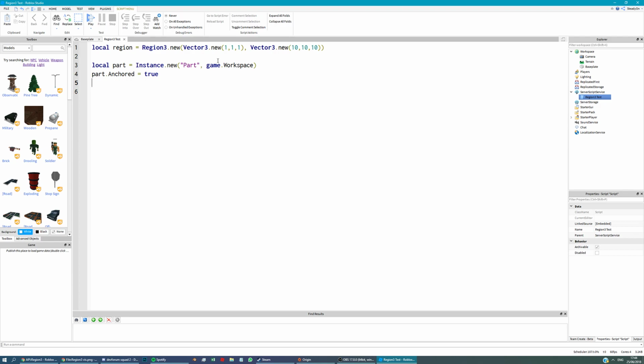So regions do have a property called CFrame, which you might have seen, but the property only gives you the rotation and the location of the region. So here we're actually going to use the size property of the region. So we're going to say part.Size is equal to region.Size. And we've just taken the size of this region and we've made the part the same size as it.